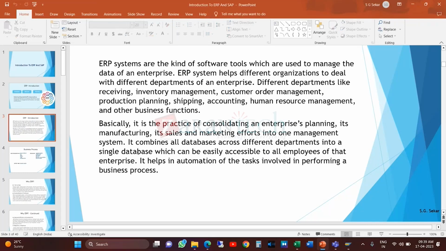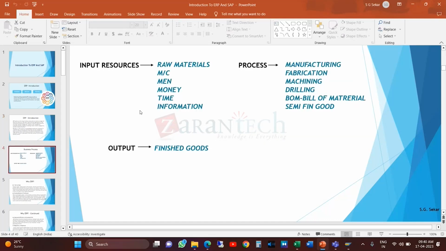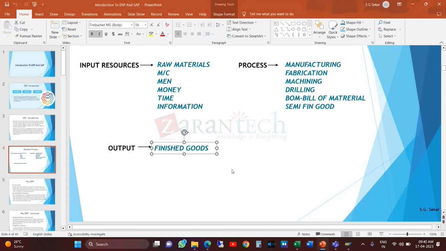We will refer to SAP later, so generally we take ERP. Basically, it is used to integrate all the departments. As I said, there are the inputs, the process, and the outputs. If you take ERP, these are the resources in any business: raw material, machine, money. These are the processes happening in any industry. For example, if you take the manufacturing industry, this is the process, and the output is finished goods and payment from the customer. To make this whole process more effective for the customer or client, we need ERP packages.